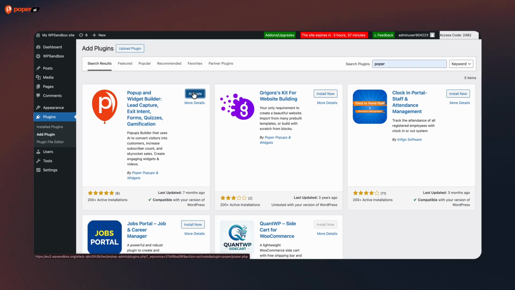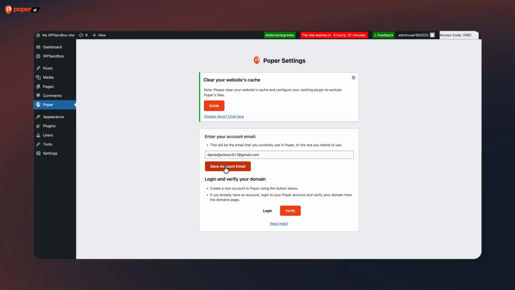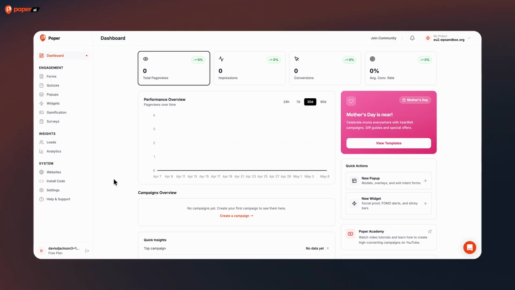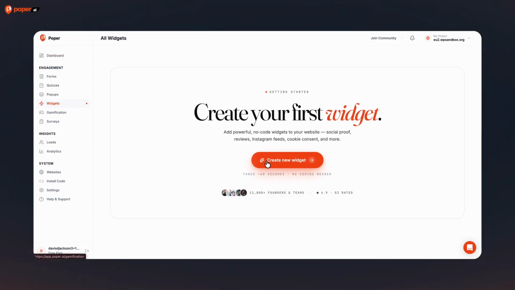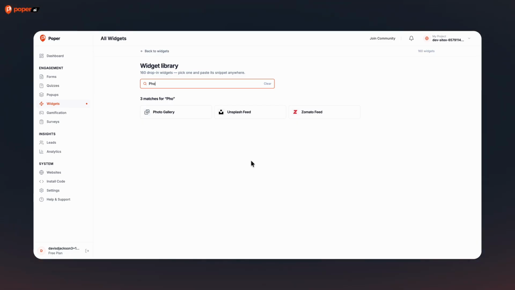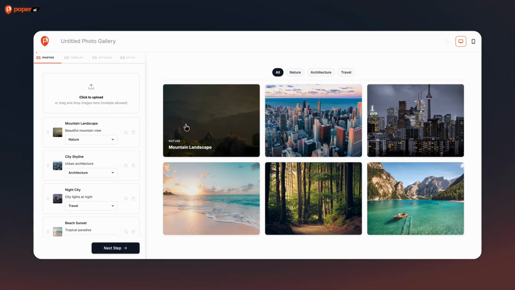After activation, click on Popper from the left sidebar. Then check your email and click on Save Account Email. Now go to your Popper dashboard. Once you're there, click on Widgets, and after that, click Create New Widget. Now search for Photo Gallery in the widget library and open it. After that, choose a layout according to your preference.